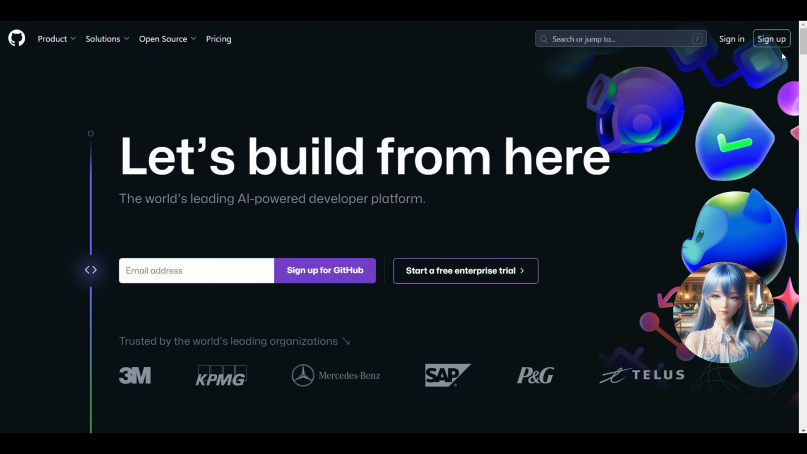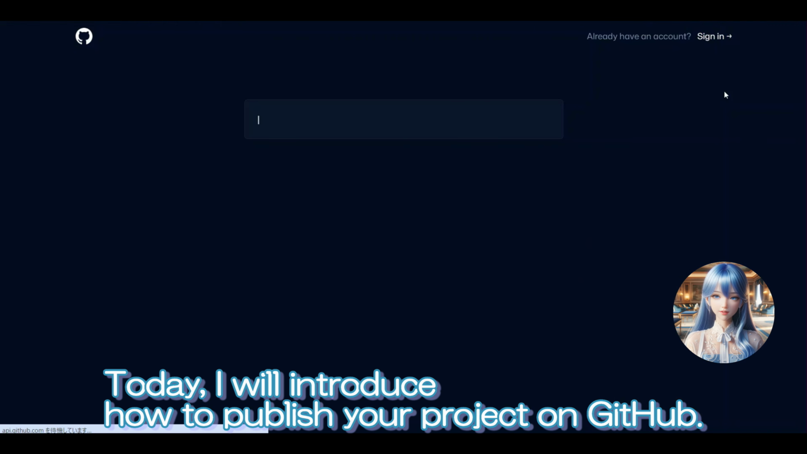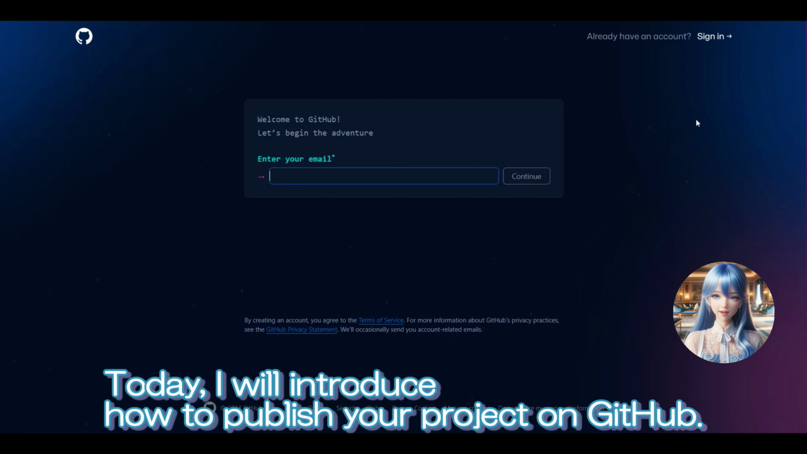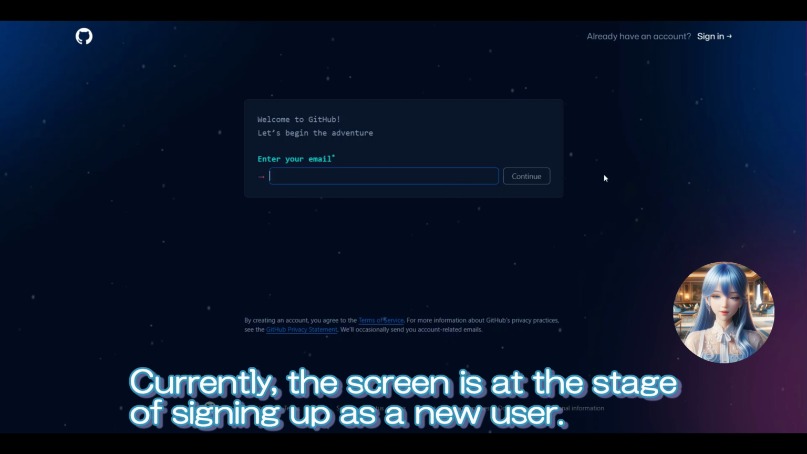Nice to meet you. Today, I will introduce how to publish your project on GitHub. Currently, the screen is at the stage of signing up as a new user.